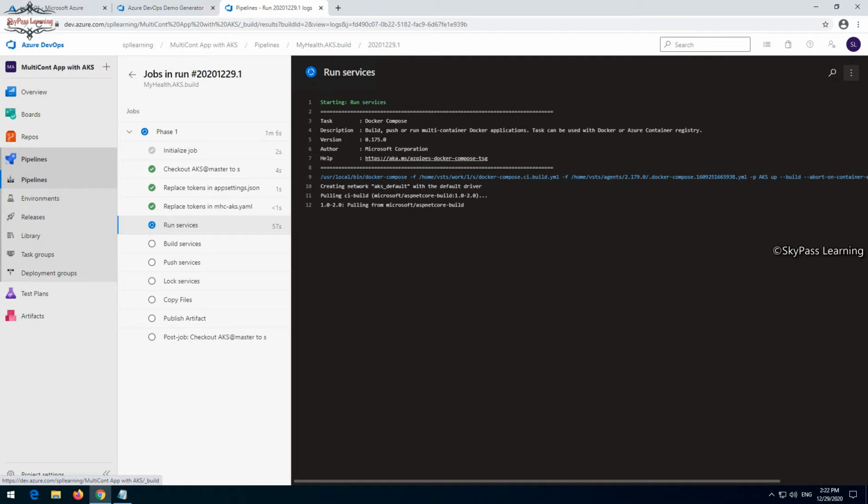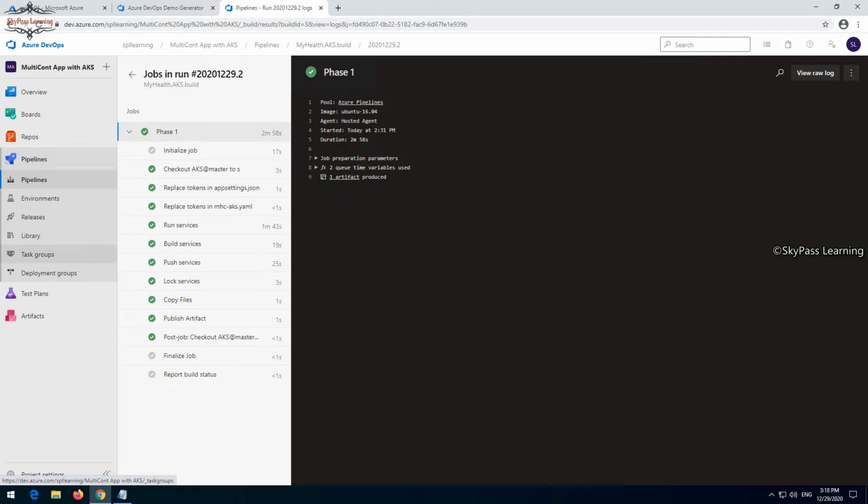We can check the status from here. You can see the couple of activities that are getting performed, and it also shows how much time it's taking. I'm just keeping the pause here until it's done. Okay, now we can see it's completed.